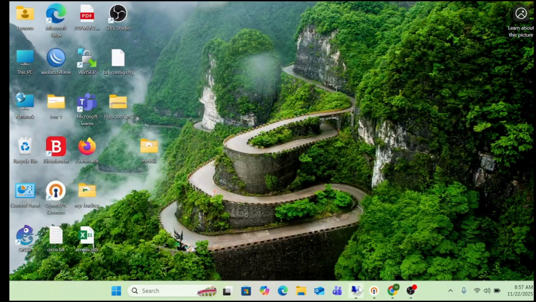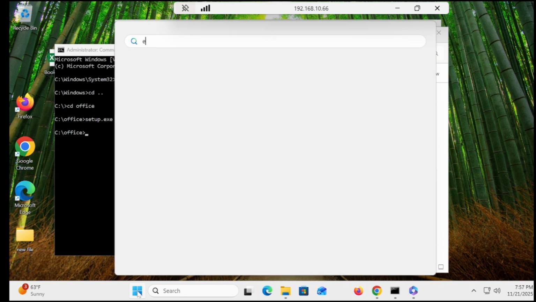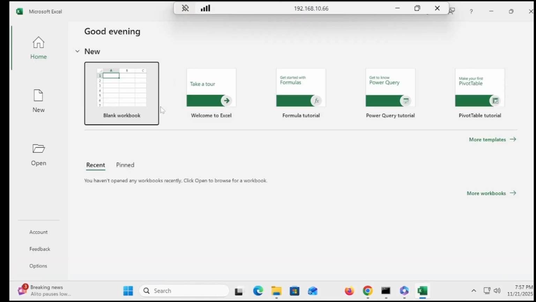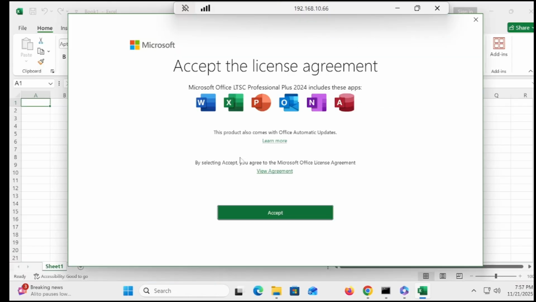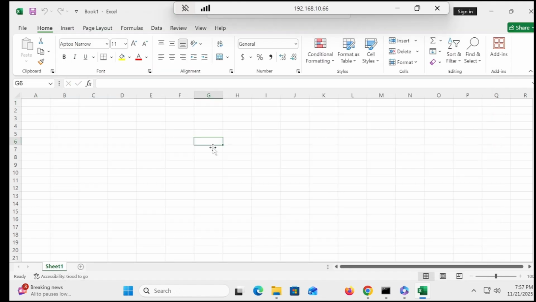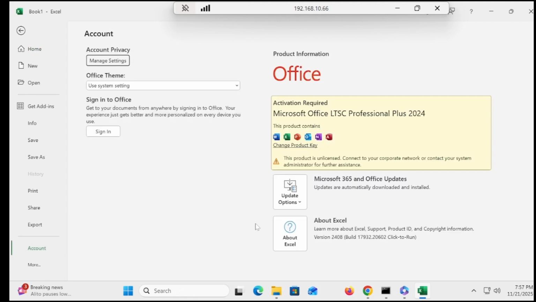Let's open Excel or any Word document. Double clicking on it, now you have to accept the license agreement. Accept, close. So all is good. Let's check out the activation. You can see that activation is required. Microsoft Office is not activated.